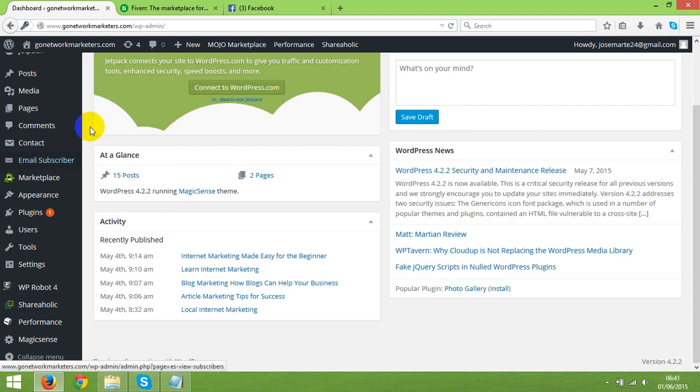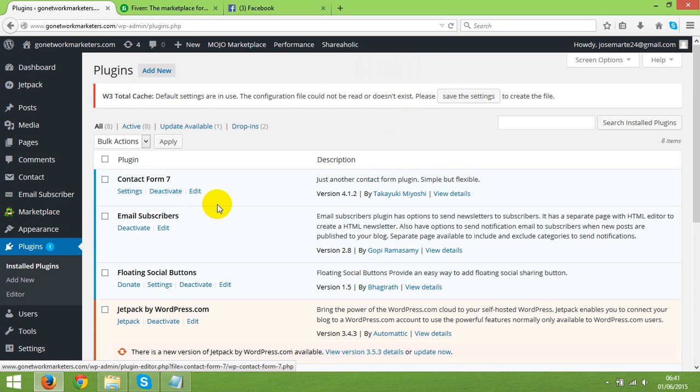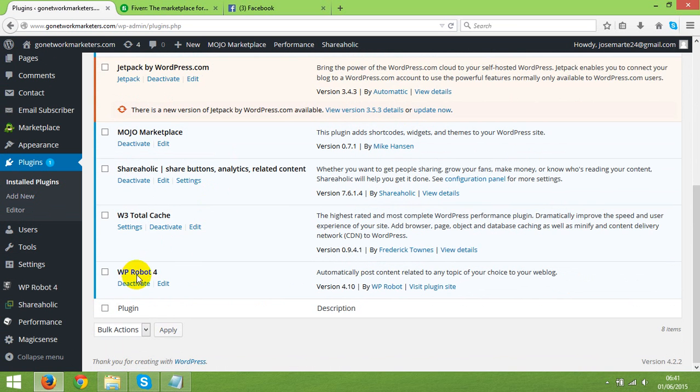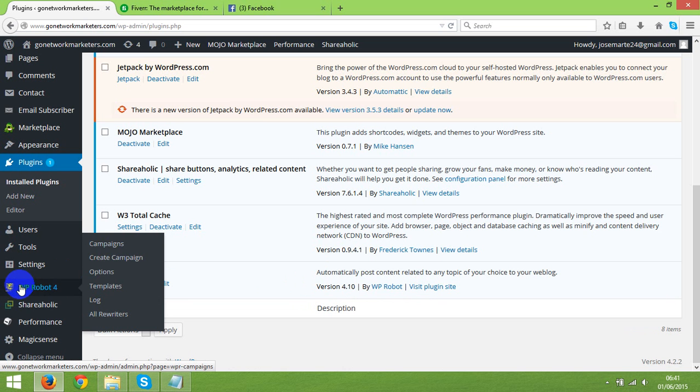I'm logging into one of the blogs, and after you update your WP admin with the WP Robot plugin, you go to the plugin area, scroll down, and you will see WP Robot. Since it's activated, it says deactivate if I want to stop it working. If it's deactivated, it will show activate this plugin, so then you click and activate. Once you activate, it will show on the left hand side.